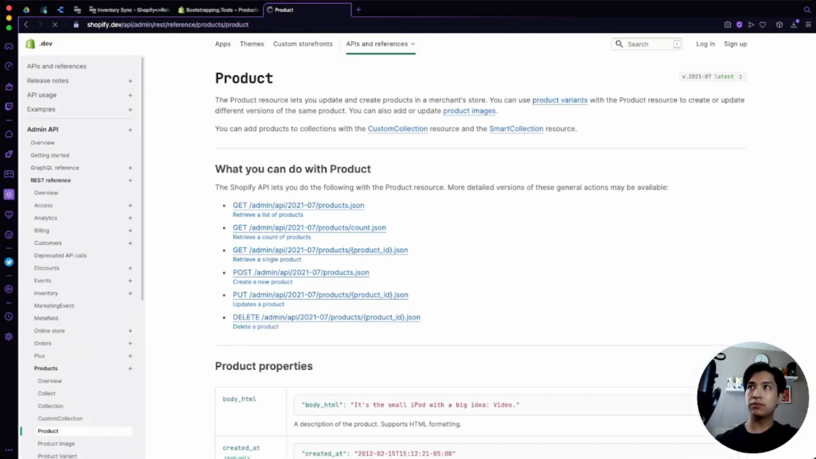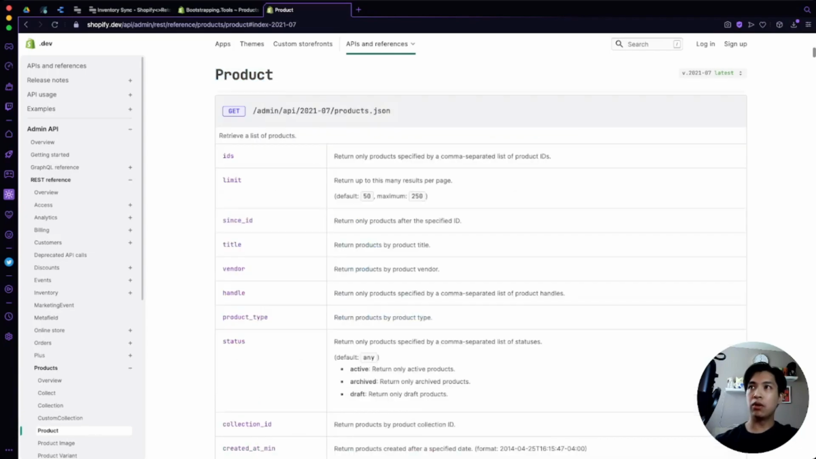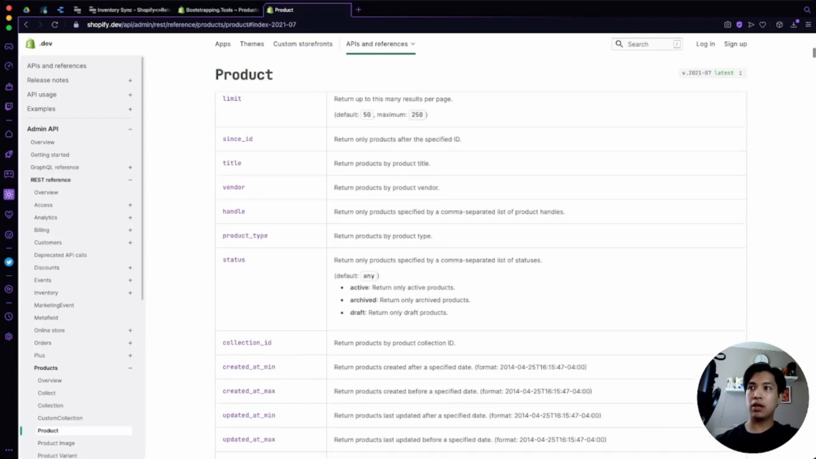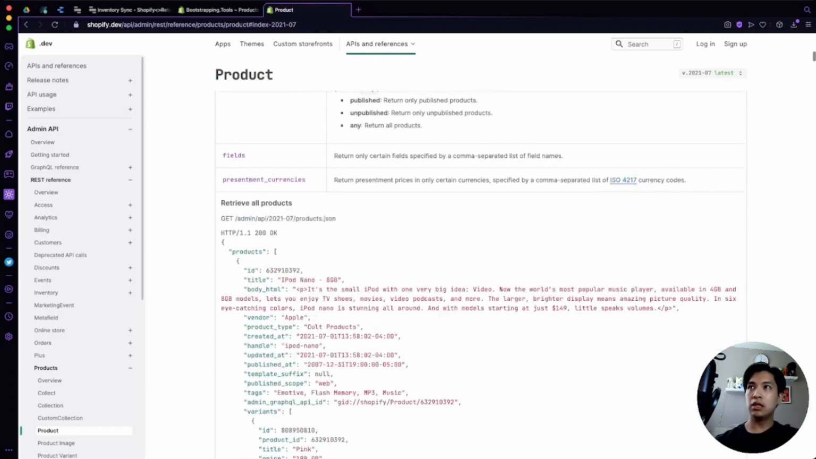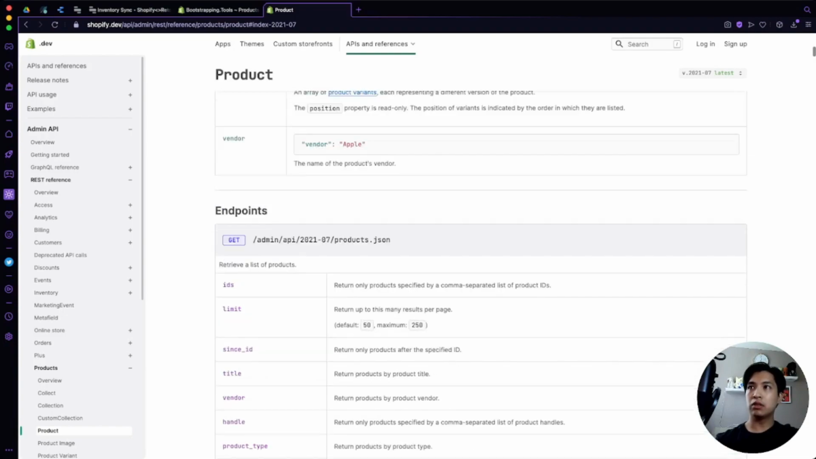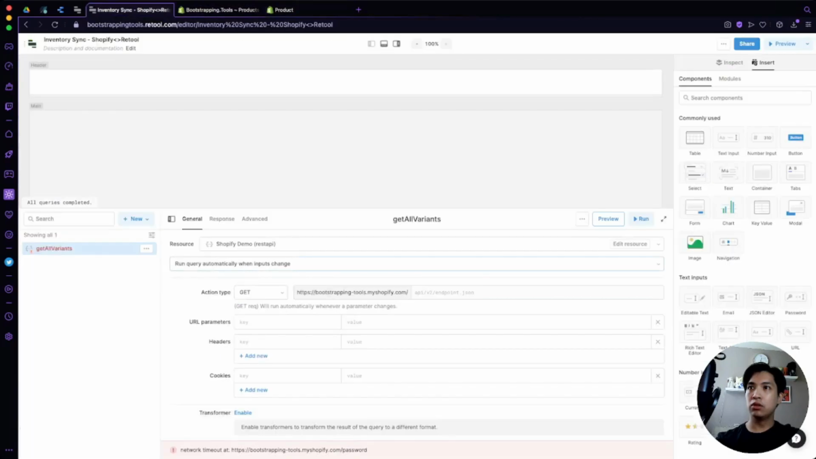So we go over here, product information, you'll see that you get a get endpoint for the admin API, which gives you all of the products. And then within the products themselves, you're going to see a field for variants. So let's actually go ahead and just grab this endpoint. We'll just copy that over and then go over to our Retool application, just plop it in right here. And then let's hit the preview button and see what we get back.